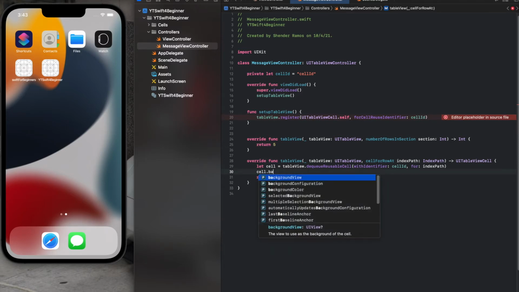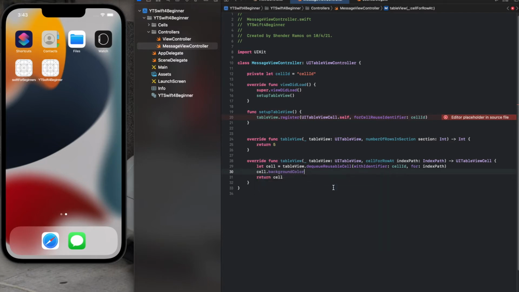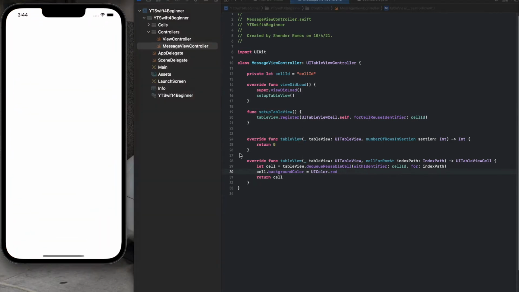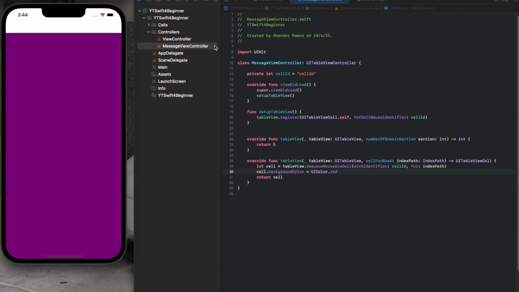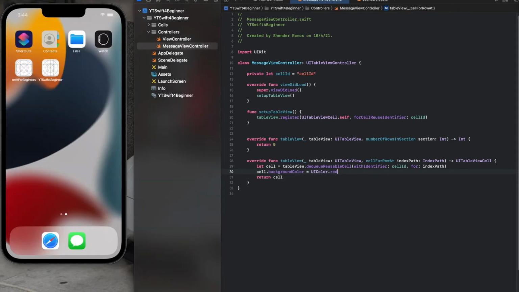color right here equal red. Let's see what happens. We should have 5 cells. Oh yeah, we're not. Okay, I know why.